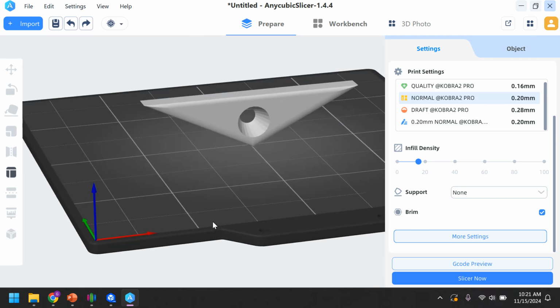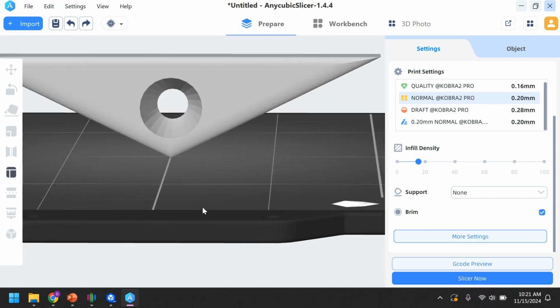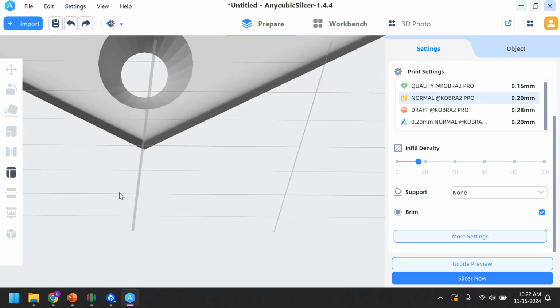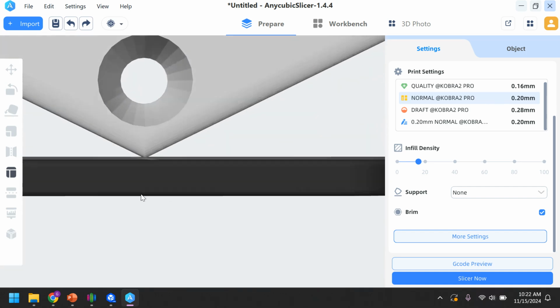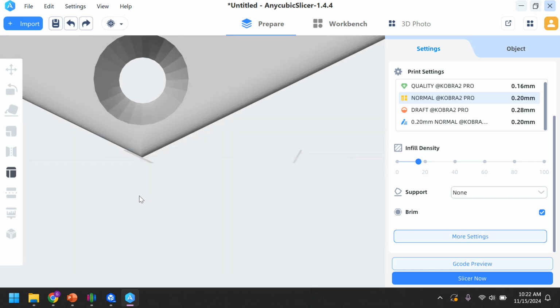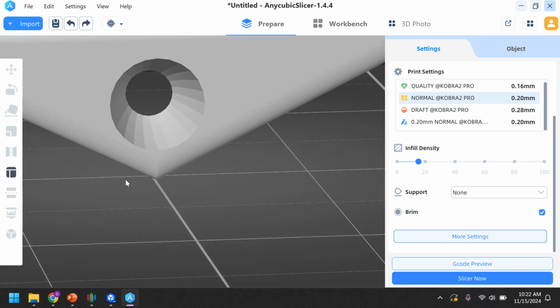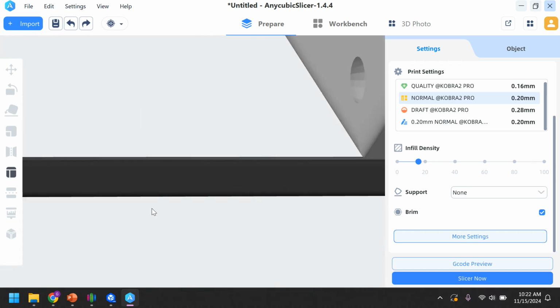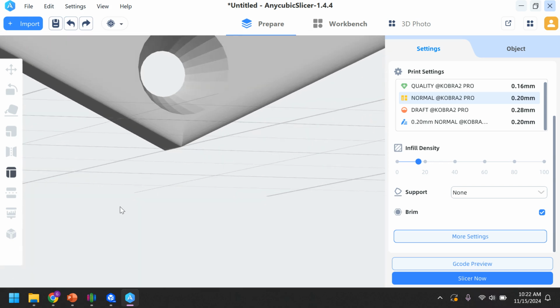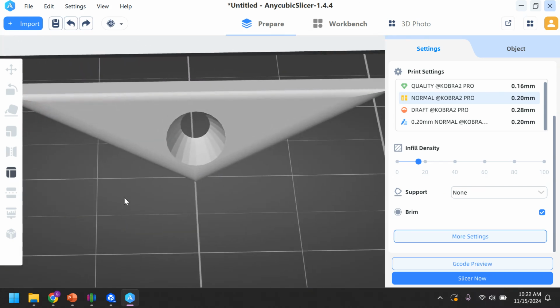There is no way I would print this part because literally it touches the bed at one point. And if you remember, what we said is the key to getting a good print is that first layer has to stick to the bed. So flat parts print better than rounded parts. And flat parts that touch the bed print better than rounded parts or flat parts that don't. So I'm going to go ahead and reorient this.